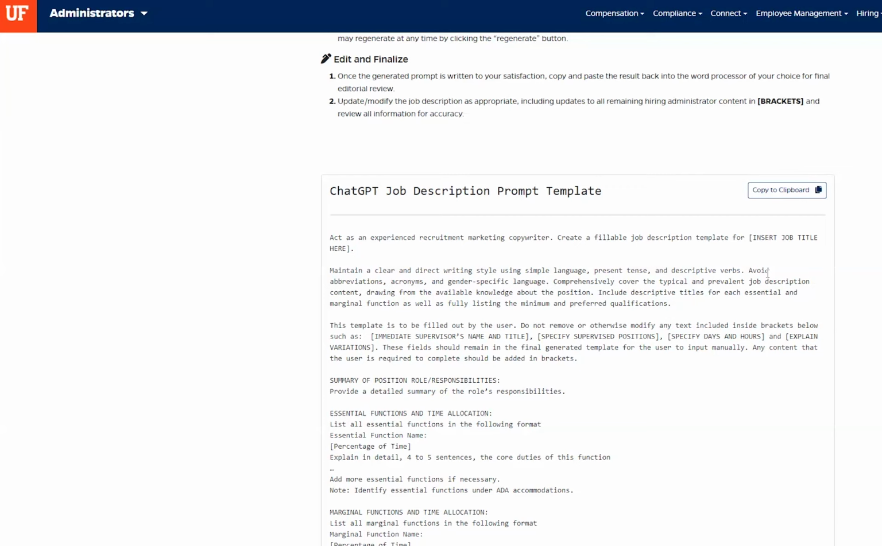Again, there will be some things that it won't know, like it won't necessarily be able to estimate the percentage of time or who this position reports to, but we find that it's very useful and gets a user headed down the path much quicker than having to start from scratch.